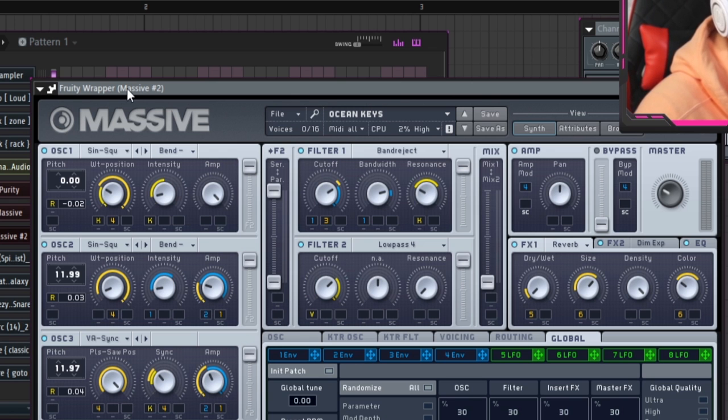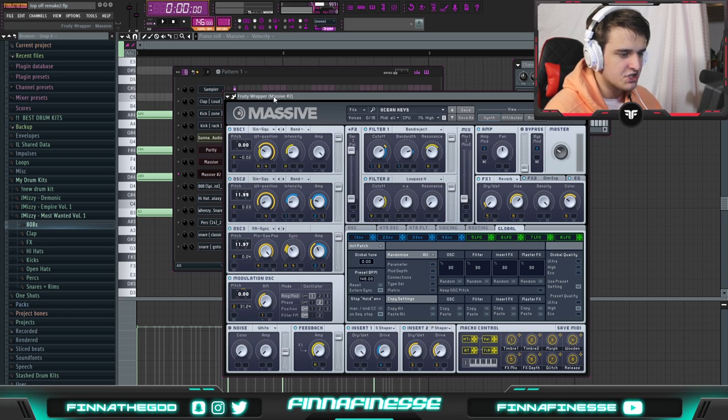And then the next preset is this one called Ocean Keys, which kind of just comes in and out of the beat. It's like a top line melody that plays in and out, similar to the last beat. And that sounds like this.